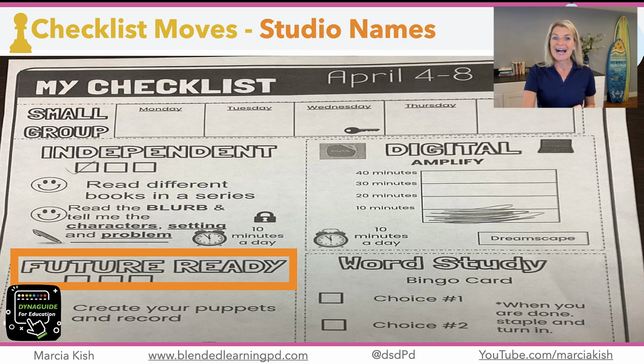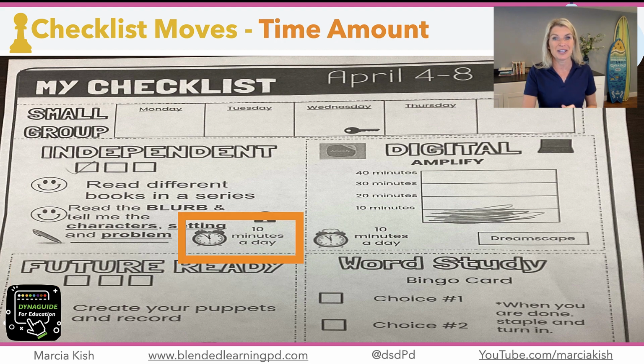Number 3, add in studio names. Make sure that you are being consistent and calling the studios what they are. Small group, independent practice, digital content, and future ready. If you don't like the word future ready for a learning studio, then change it. But just make sure everybody on your team or in your building changes it to the same name. So make sure you add in studio names.